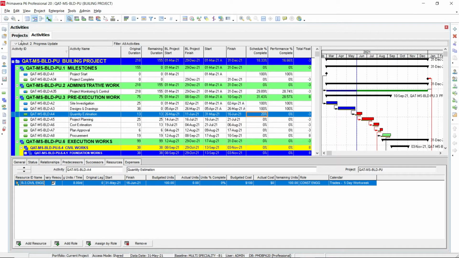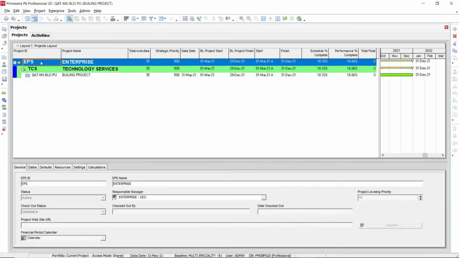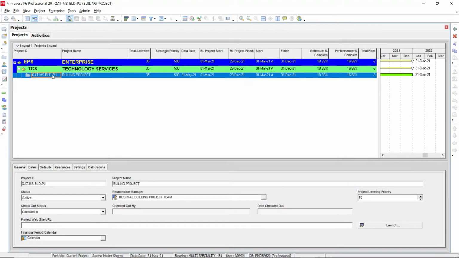So how do we create a reflection? Go to the Projects window. In the Projects window, you need to select the project. You can see the status of the project in the bottom layout. In the General tab, you can see the status is Active. Now you are going to create a reflection.